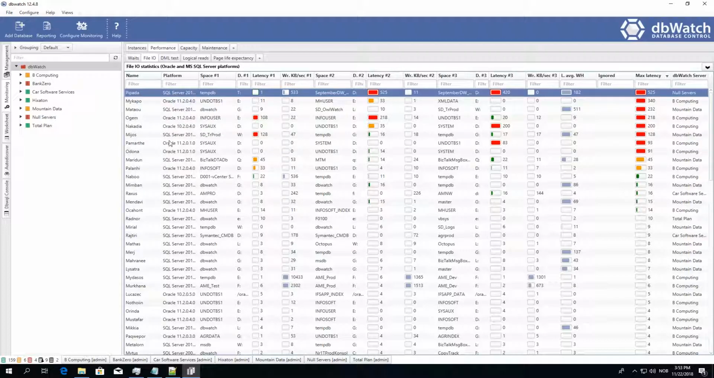We won't go into that detail right now, but that's how you get the details on other spaces on that database instance that might have a high latency.